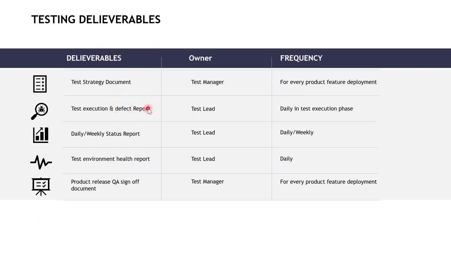If we continue, the next slide is testing deliverables. From the testing team, what are the different deliverables which will be delivered, who is the owner for them, and what will be the frequency. For example, the test strategy document will be created by the test manager, and for every product feature deployment, you will get a test strategy document. Similarly, you will have the test execution report, daily and weekly status reports, health report, QA sign-off report, and there will be other deliverables also. You can add them here, add the owner, and add the frequency. It's a placeholder slide. Most probably all these will fit any program and project, but you can still customize it based on your project and program needs.